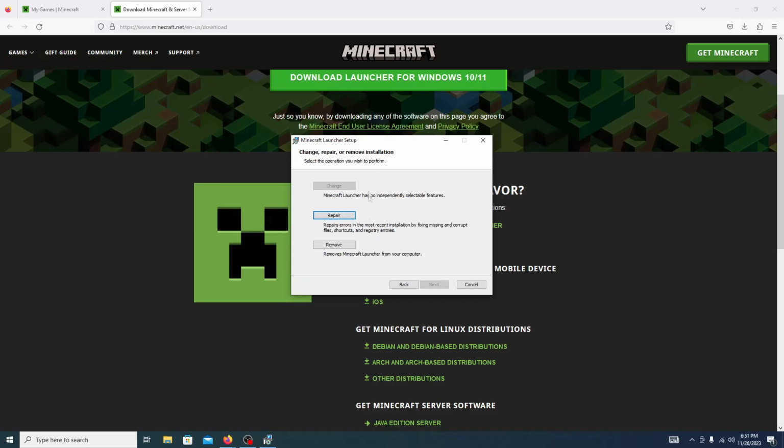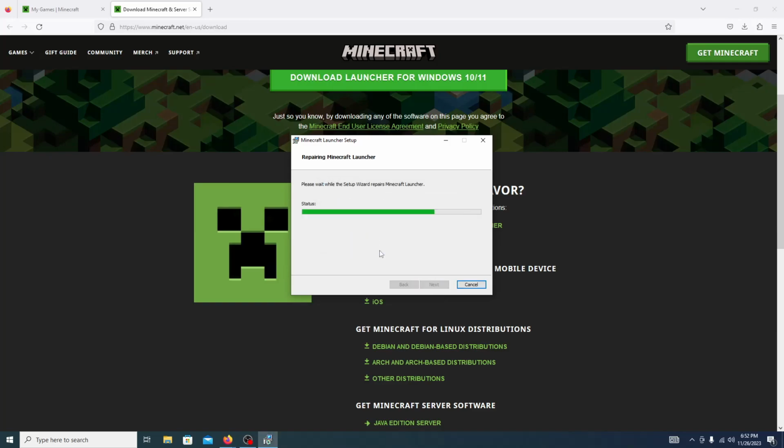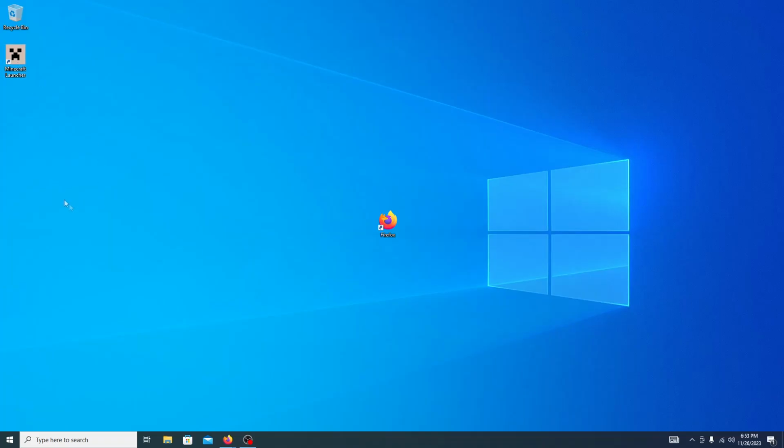Since I already have it downloaded on a different account on my computer, I'm just going to hit click repair. But for you, it should just automatically start downloading the launcher onto your desktop. Okay, and we'll just skip to when I actually have it on my desktop. Okay, and as you can see, I now have Minecraft loaded onto my desktop. So that was the first step. So the next step is actually getting the shaders downloaded into Minecraft.